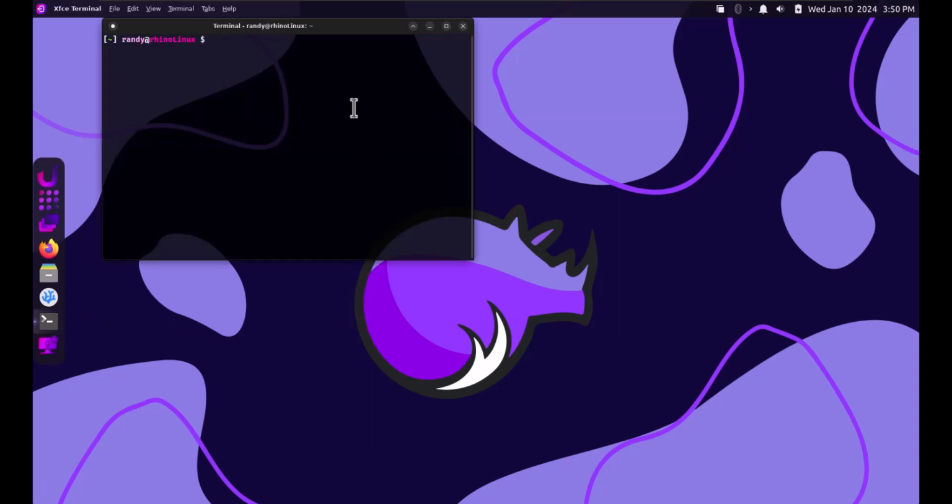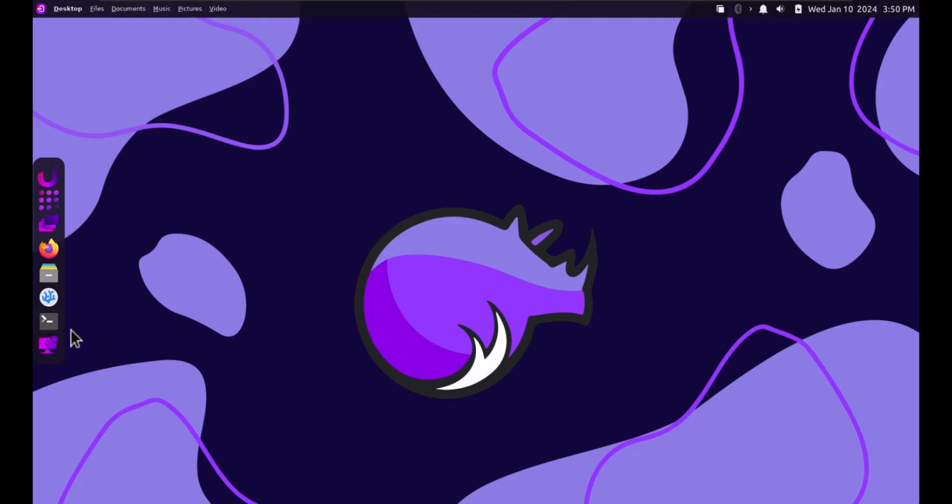We got a terminal. And I did type this when I installed it. This is the command to see if you are running X11 or Wayland. It's echo space dollar sign XDG_SESSION_TYPE. And you can see that's running X11. Of course it is because it is XFCE. It can only run on X11, I believe. Maybe somebody can prove me wrong, but at least the last time I checked.